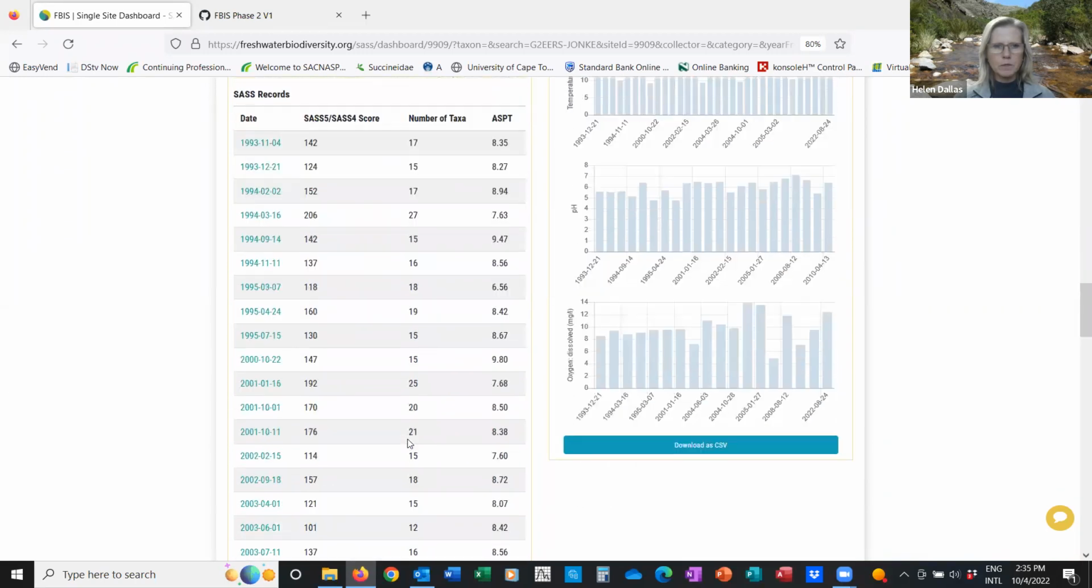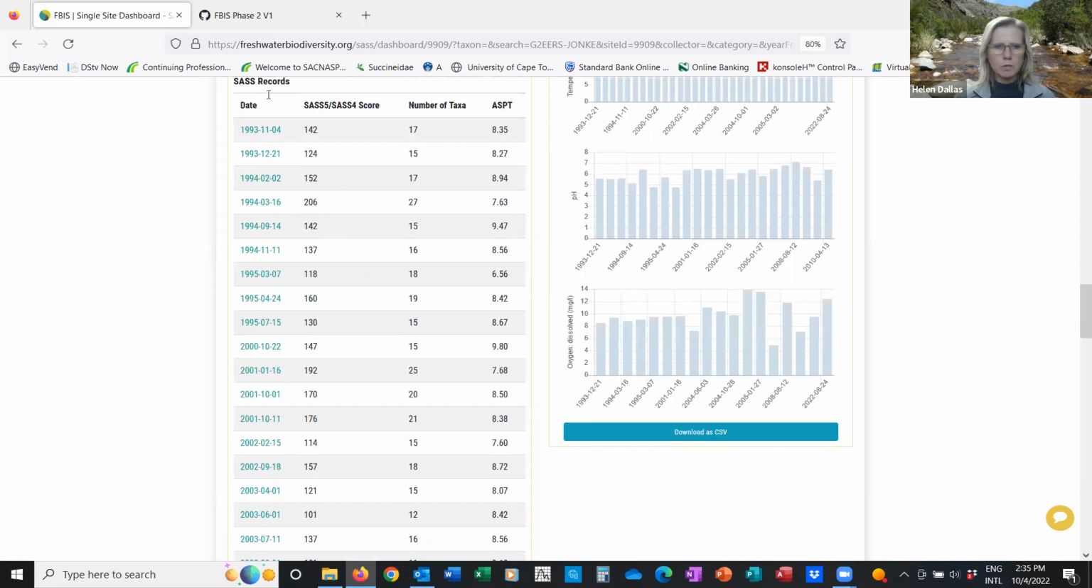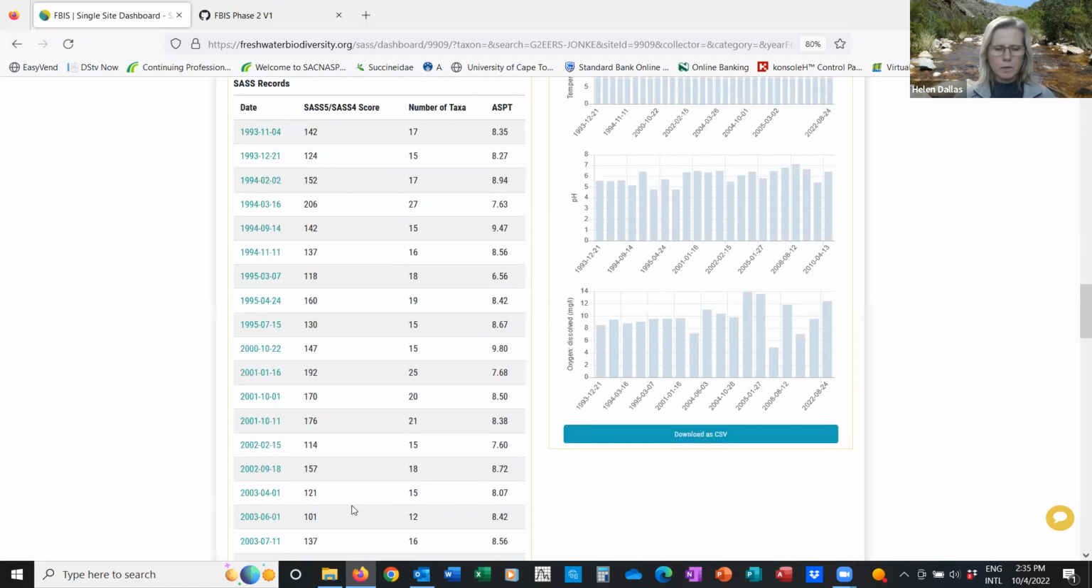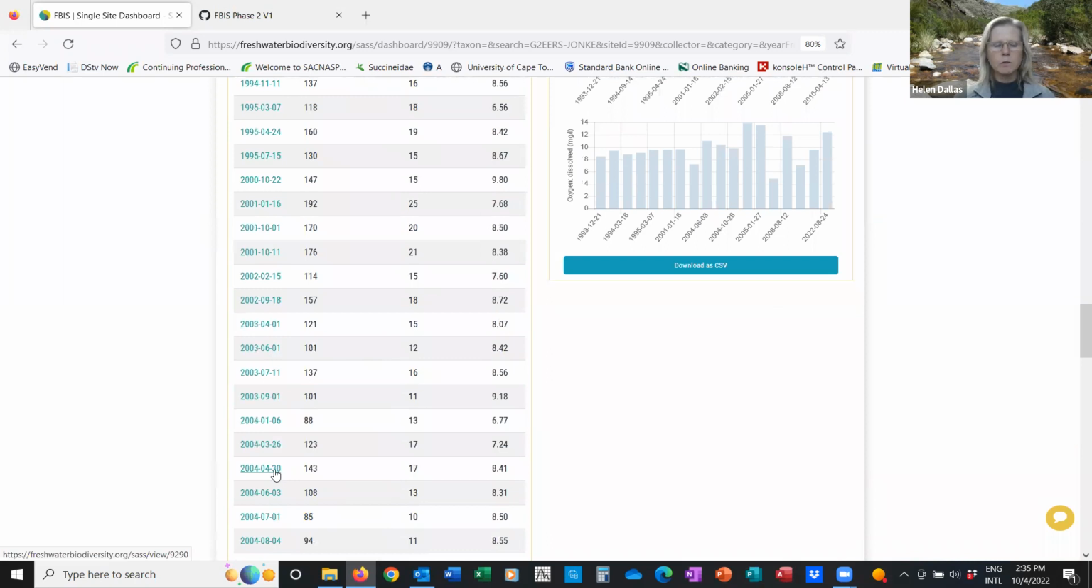Next up is a record of all of the SASS records for the site, all 60 of them, starting chronologically with the earliest, moving all the way to the latest. And in each case, the SASS score is given, the number of taxa, and the average score per taxon. It is possible to drill down to the original site assessment, and I will do that after describing the next aspects of the SASS dashboard.